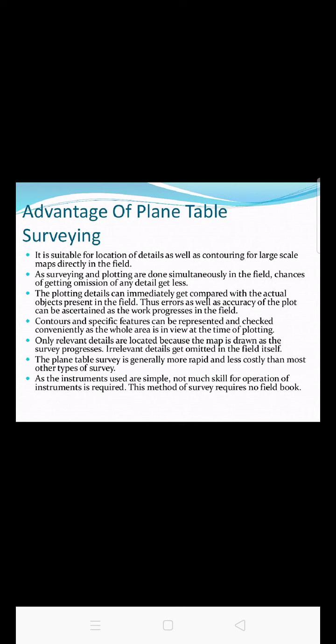It is more rapid and less costly. Hence, this type of survey is used for measurement of the land. As the instruments are simple, not much skill is required. As mentioned, these are the advantages or merits of plane table.